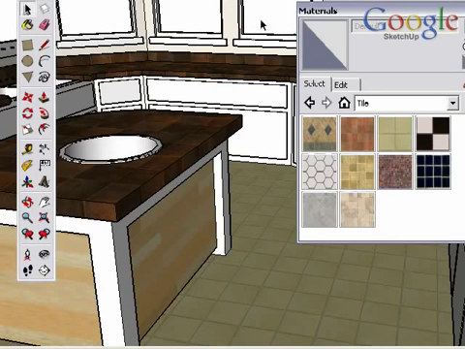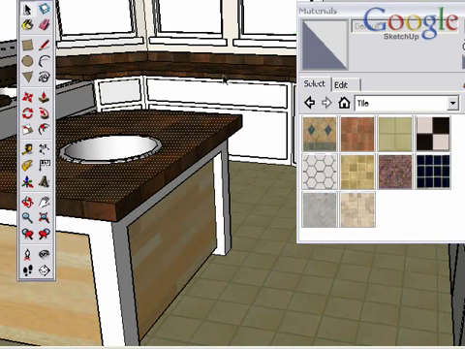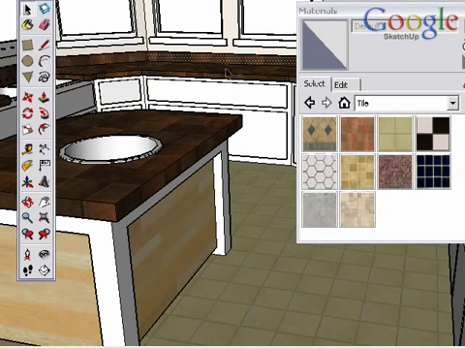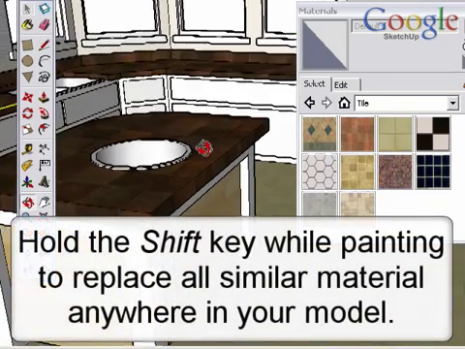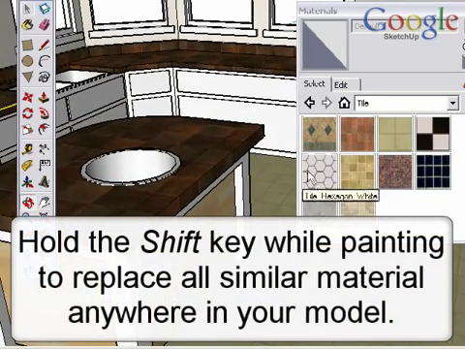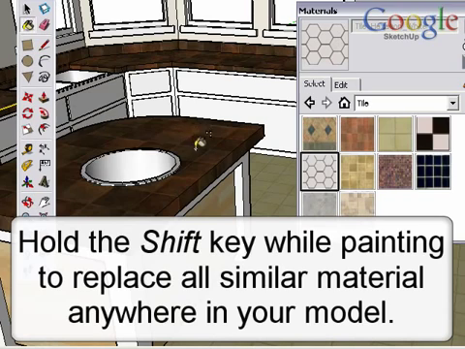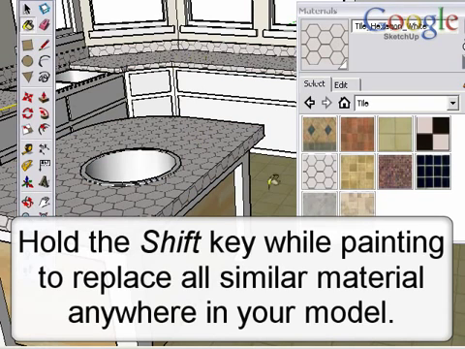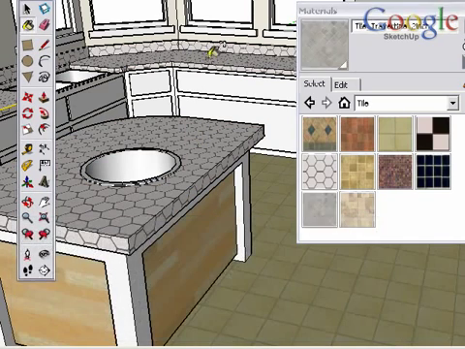You can use modifier keys to speed up the painting process as you explore different material options. There are a number of faces painted with the same material, but they are separated around the model. Holding the Shift key down while painting a new material will replace all of the previous material, regardless of where it is in the scene.